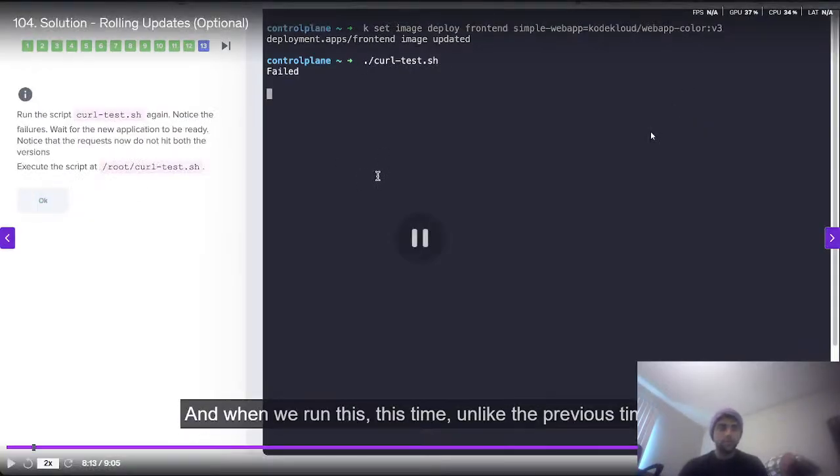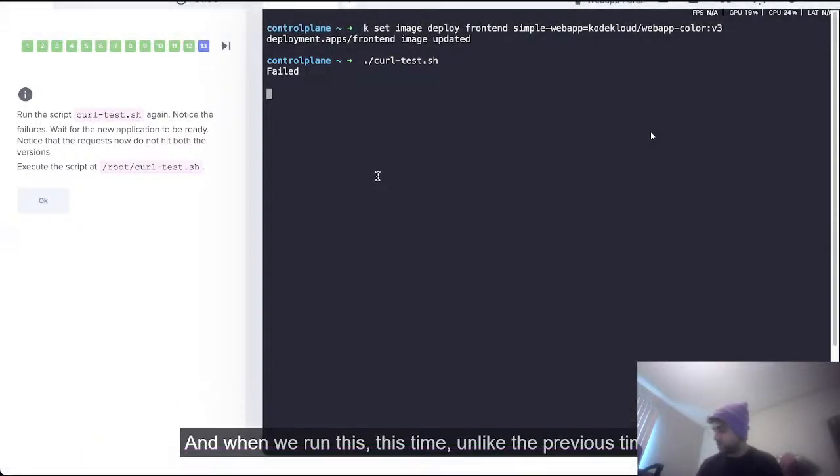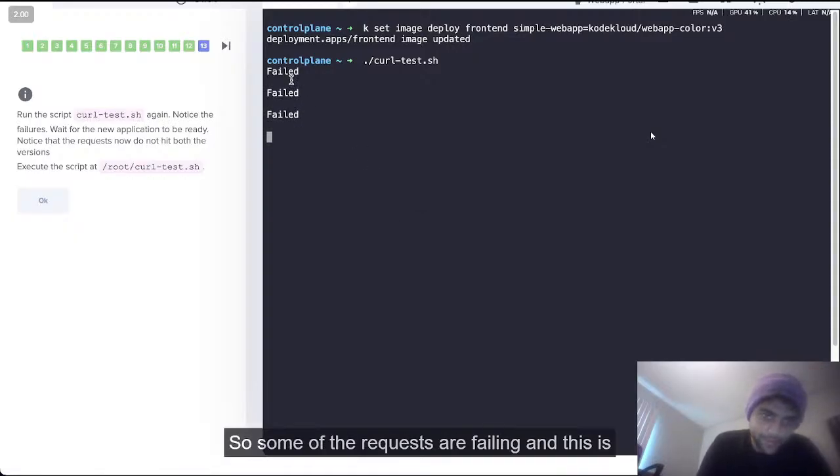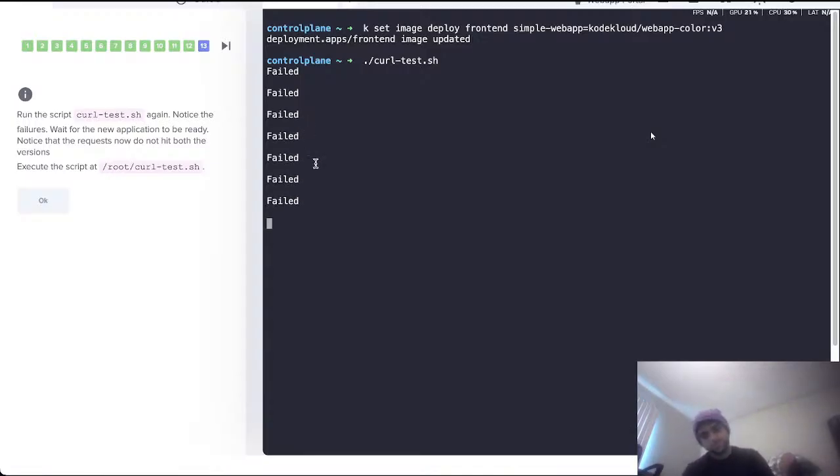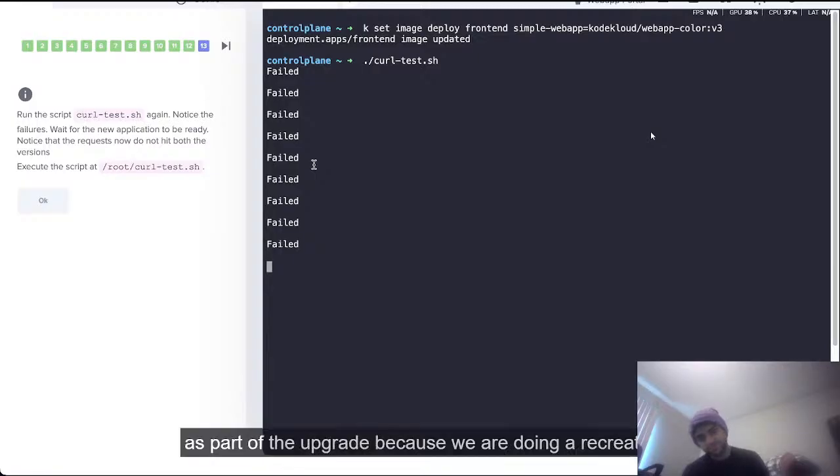Run the script curl test again and notice the failures. Wait for the new application to be ready. Unlike the previous time, we see a lot of failures. Some of the requests are failing, and this is because it took down some of the pods as part of the upgrade, because we're doing recreate.